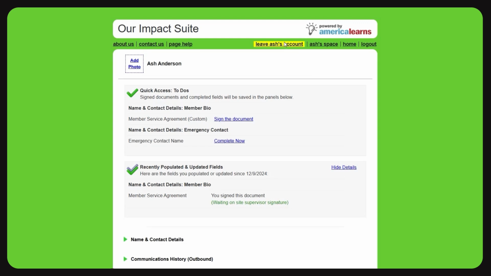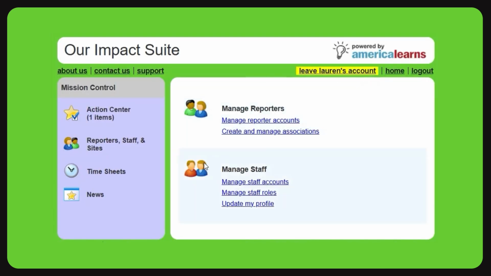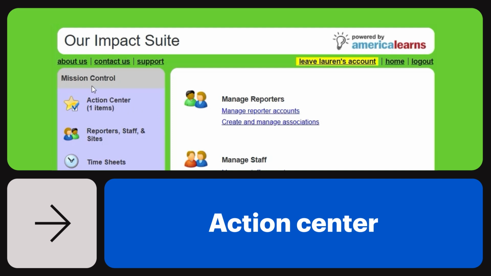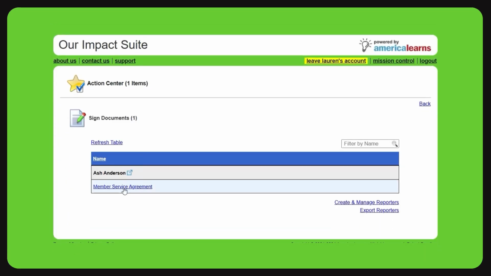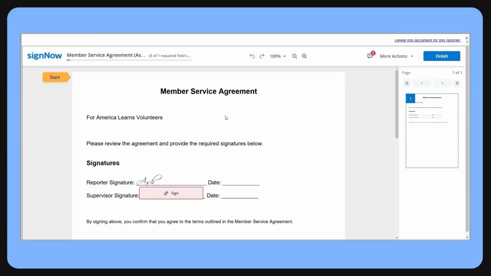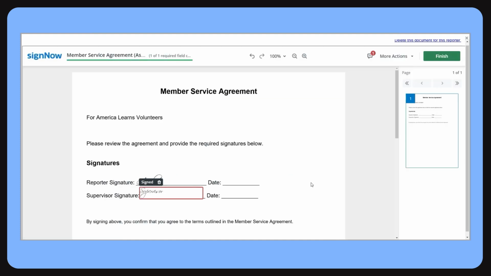Now let's take a look at how staff members would sign the document. From Mission Control, click the Action Center. Here you can select the document that you're trying to sign. Click the link under the reporter name, and a new pop-up will appear where you can click Get Started. On this page, you can start your signing process by clicking on Start. And after signing the field, click Finish at the top. The document is now considered fully executed.